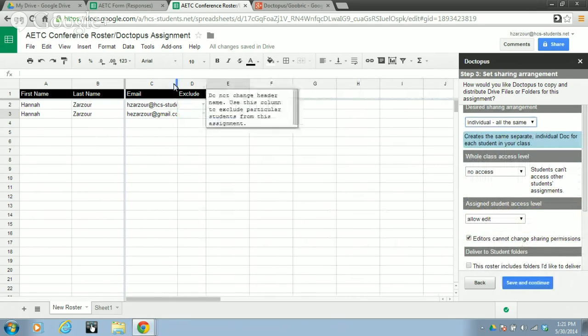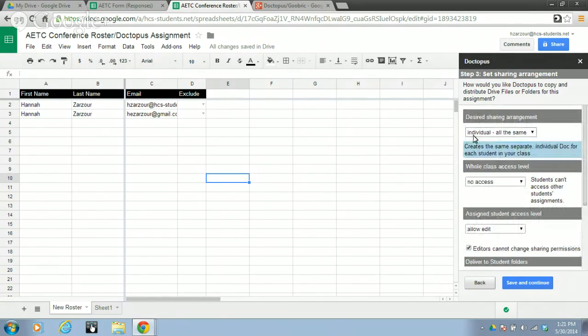And then you'll see there's an exclude button that's appeared. And all this means is that if I really don't want this student to get this assignment, I'm just going to exclude them. And so it's just like, I know we use STI and iNow, so if you use that, just like if you're going to exempt a student from an assignment, this is the same thing.